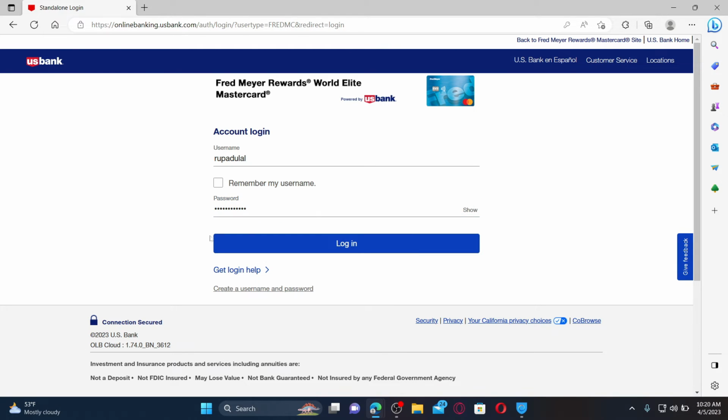If you don't remember your username or your password, get help by clicking on the Get Login Help link and follow through the instructions. After filling in all of your details, click the login button in order to access your Meyer's Mastercard online account. Quick and easy.